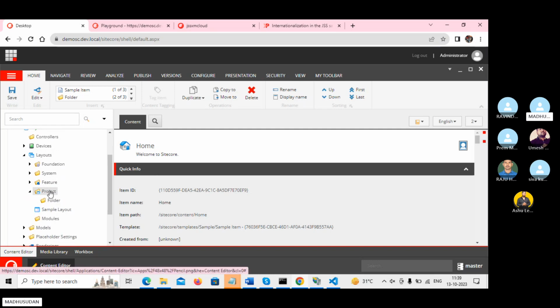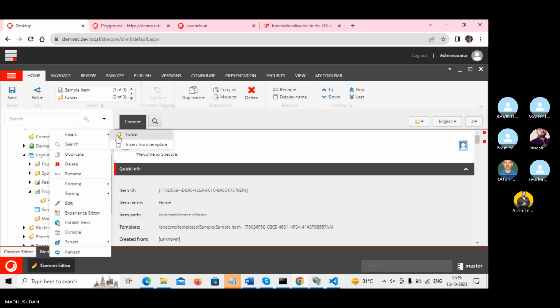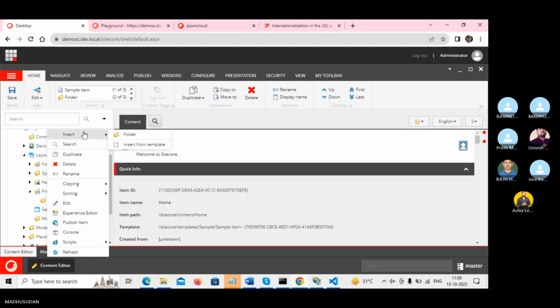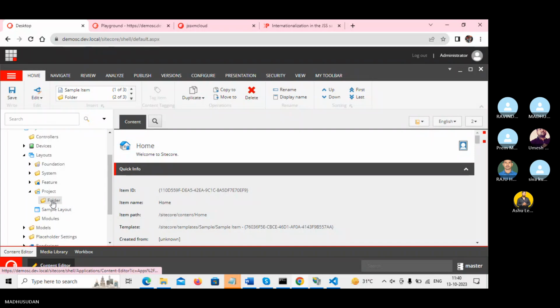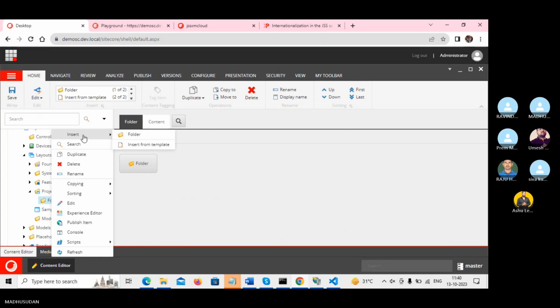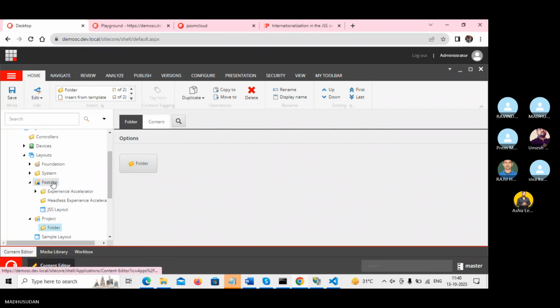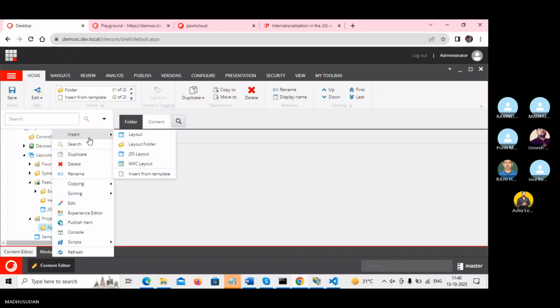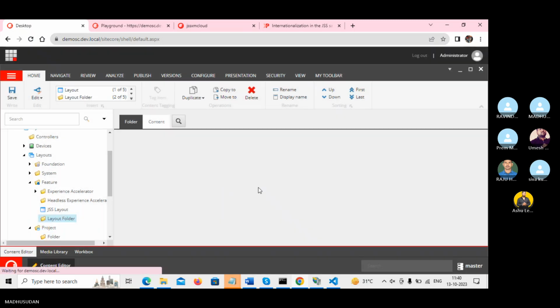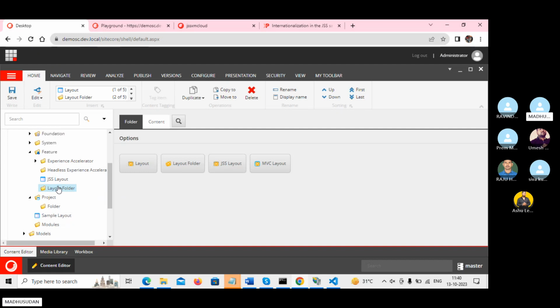What I can do is right click here like this. Okay, we are not getting the option. Let me see. We must get the option like this. Let me just move it here and I'll tell you.